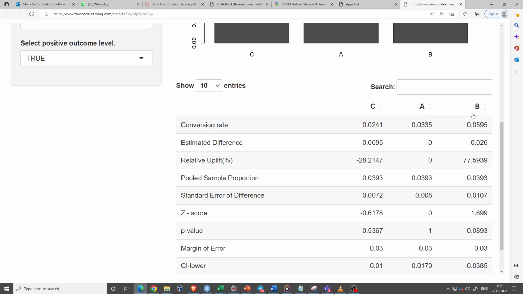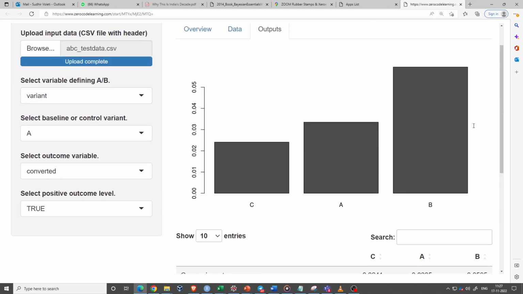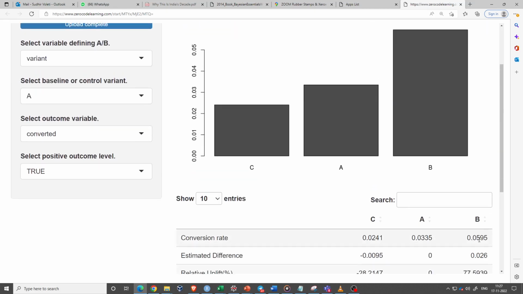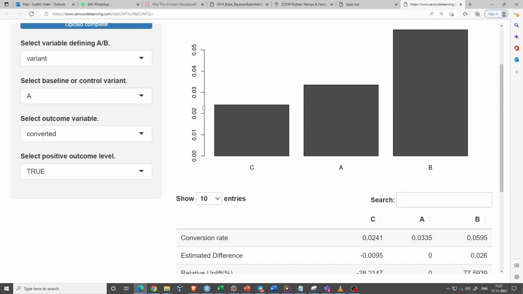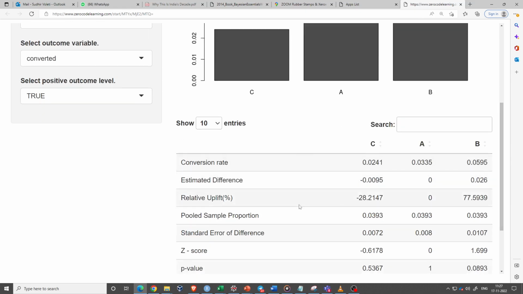5.95% of variant B, users exposed to variant B converted to subscribers. So this bar chart here basically shows you. So C is about 2.41%, A would be about 3.35%, and B is close to 6%, 5.95.